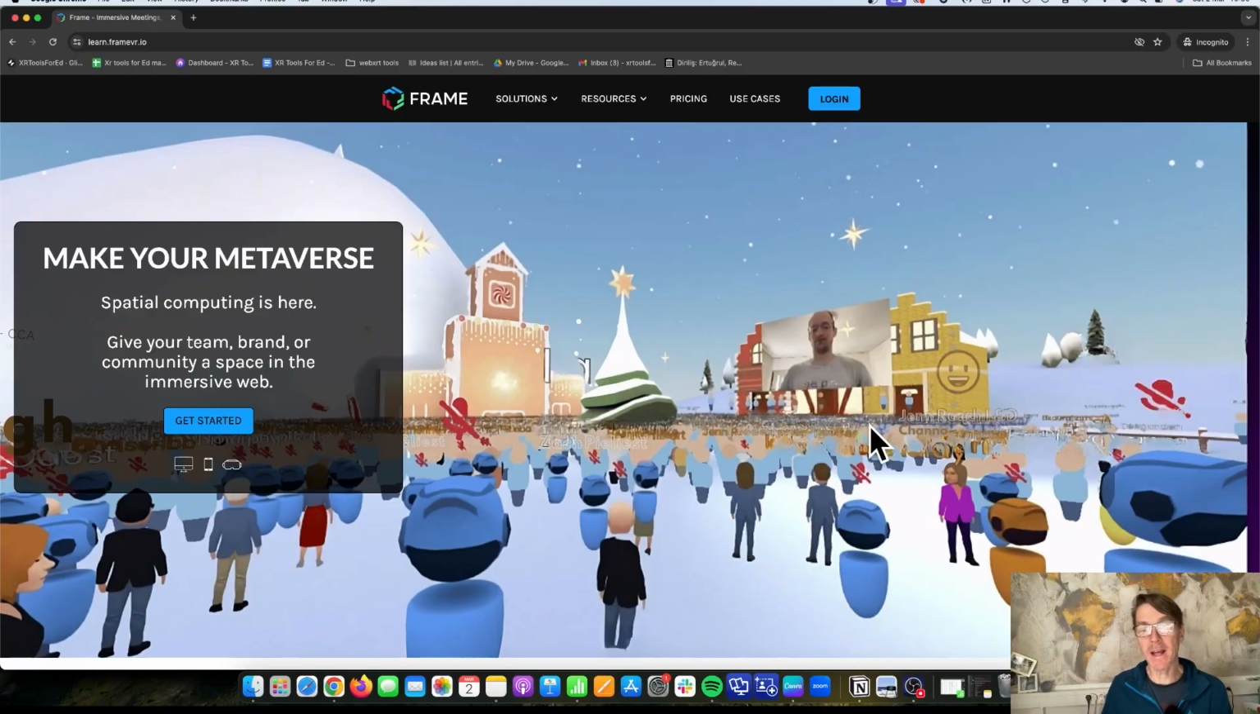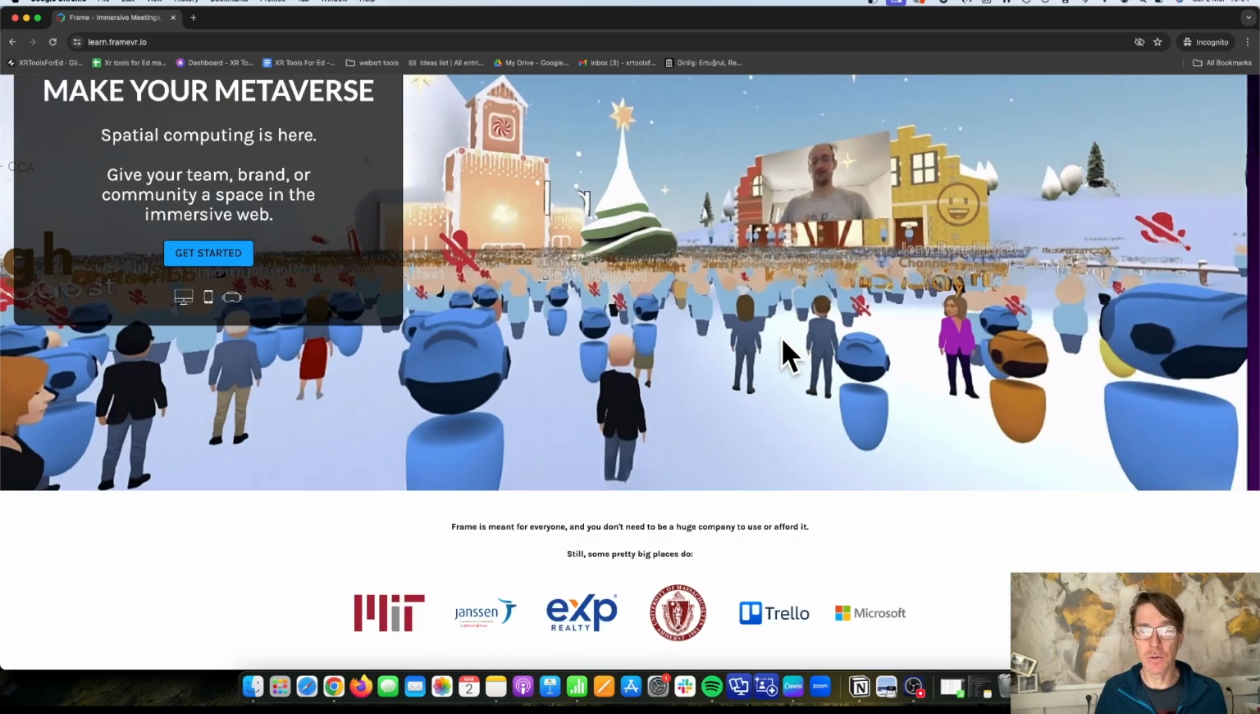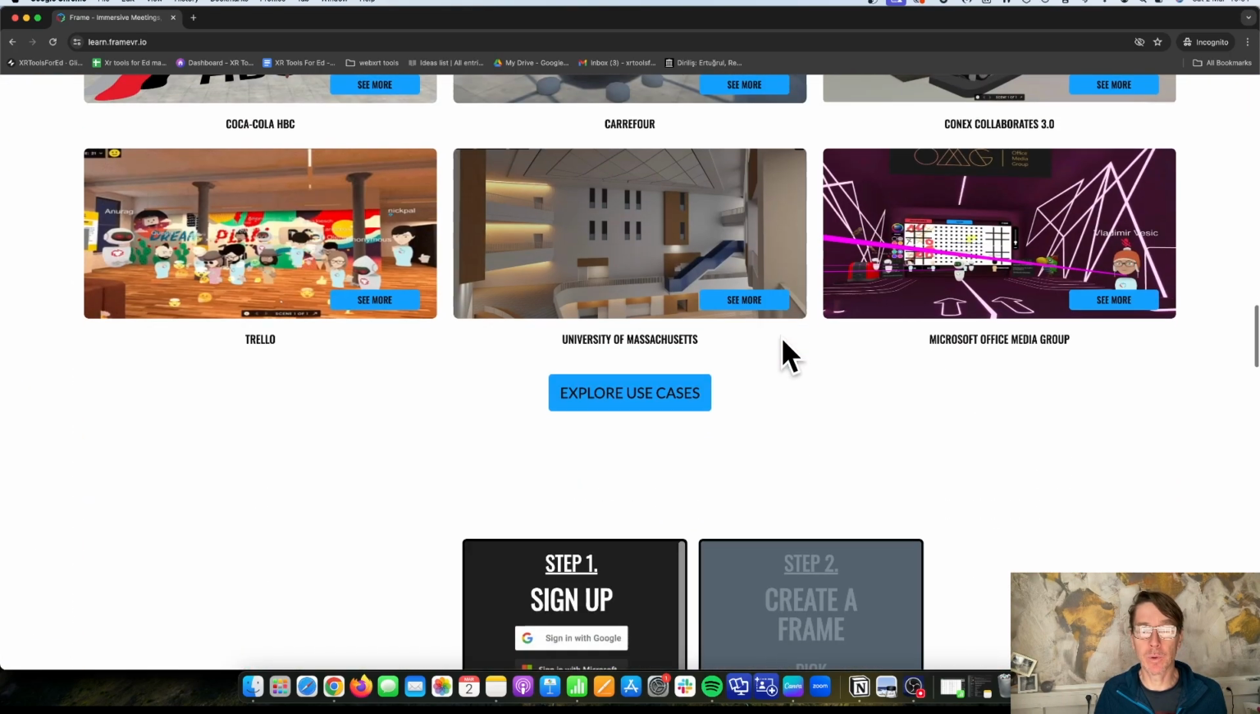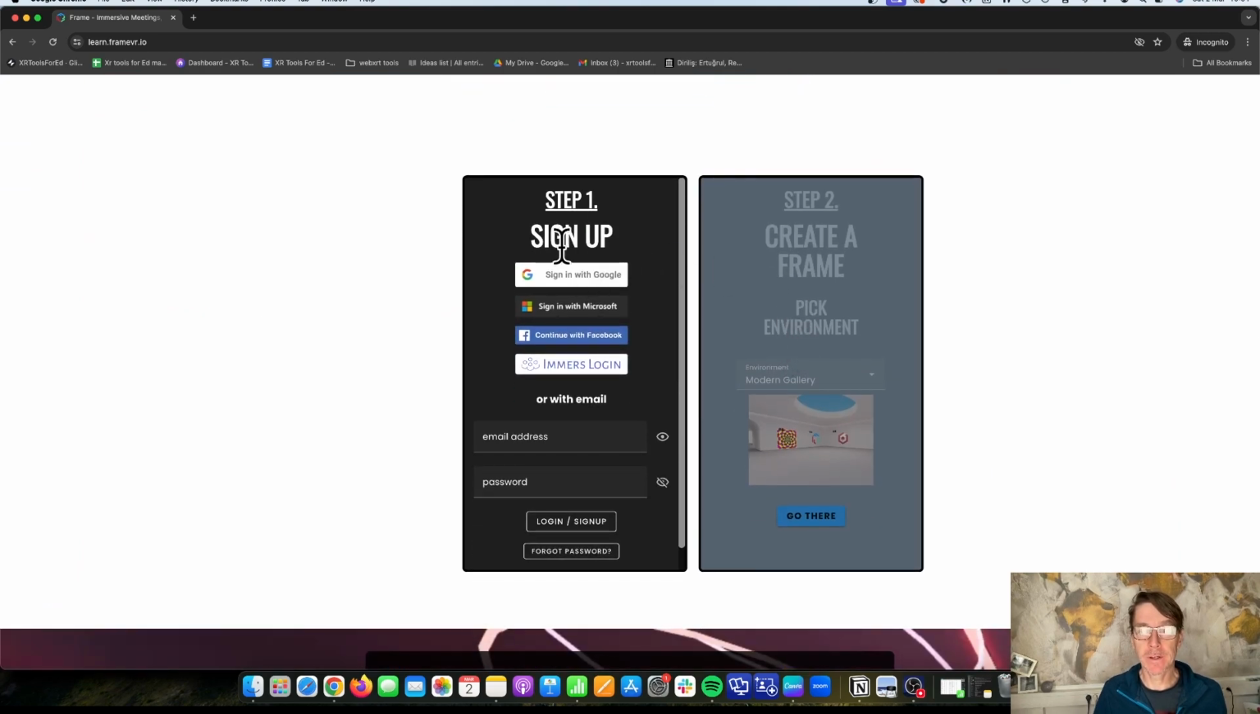One of the first reasons why I believe Frame should be considered by educators is the ease of access and the ease of use. It persists on the web, so when you go to framevr.io and you scroll down here and look for how to get started, 2 very simple steps. You sign up and you create a frame. You can sign up for free and you can create 3 different frames, or essentially 3 different immersive learning spaces that can hold as many as 8 people synchronously.